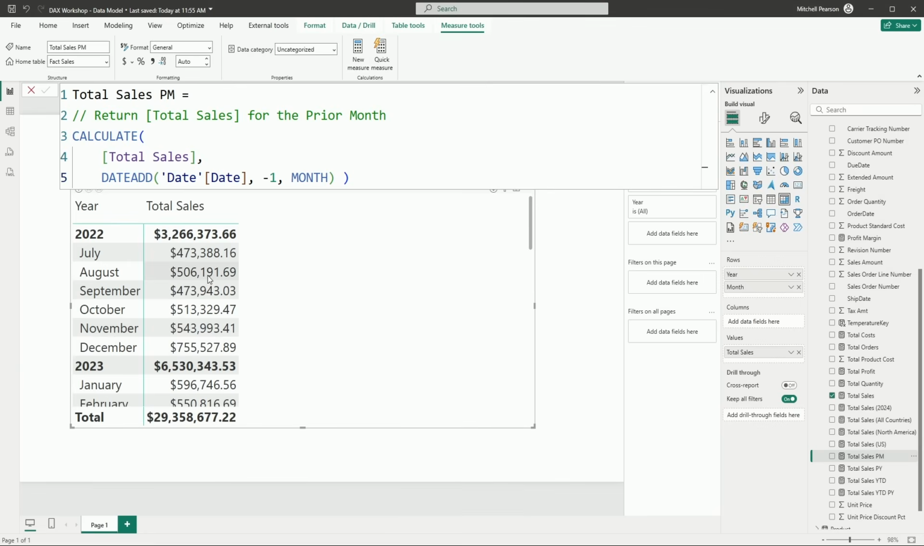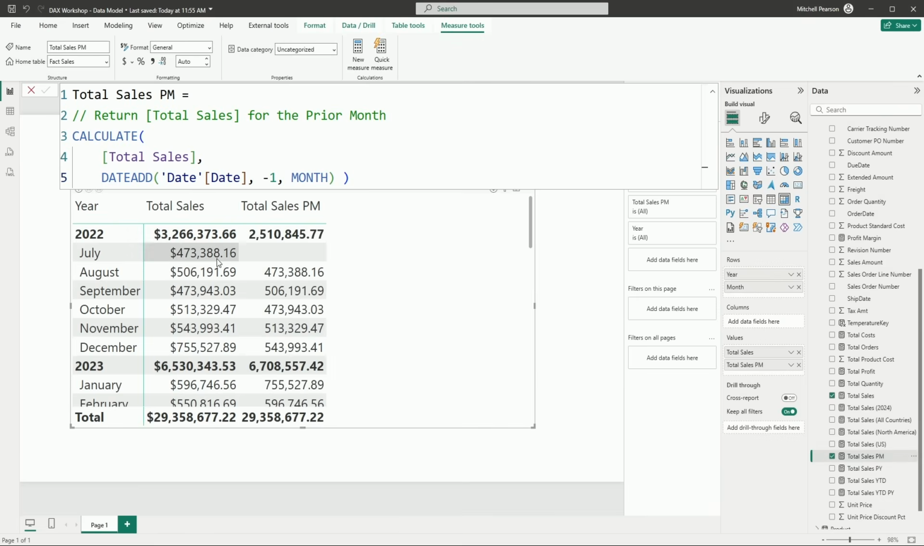So if I'm looking at August, I'd expect to see 473 next to it. September, I'd expect to see 473 minus 506. And so what I could do is pull this in, and now I see it next to each other right here. If I look at September, 473, 506, I can verify that 506 is the prior month. So that prior month calculation is working.